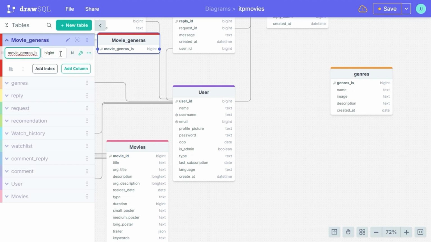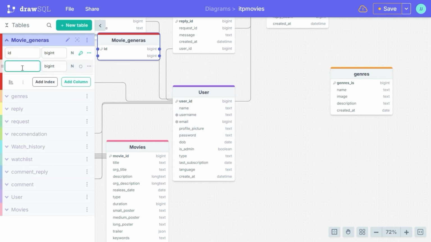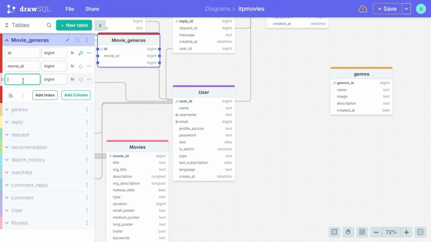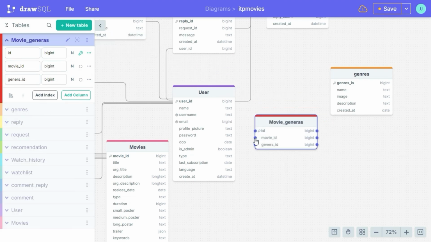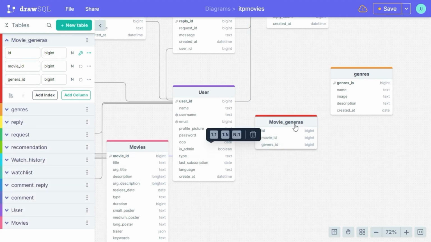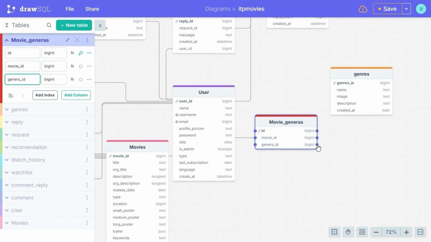Now we have made it genres, or we will just keep its name as ID for now, because we are not sure how we will take it as a relationship for this table. So here will be one movie ID, and one will be genre ID, and underscore ID. These three columns will be there. Okay, now let's build a relation with this table. ID will not be linked with anything. Movie ID will be linked with the movie ID here. After that, this genre ID will be linked with genre.